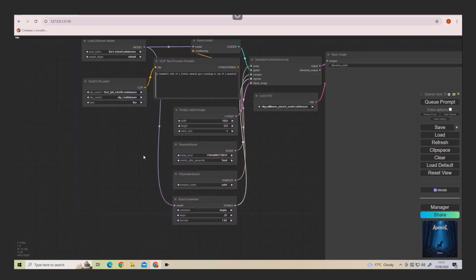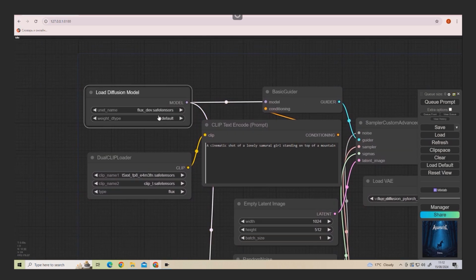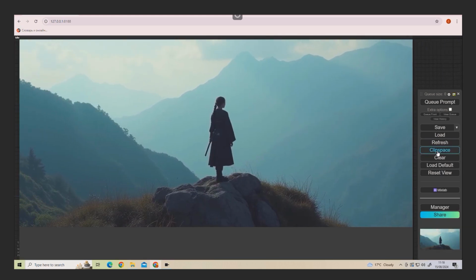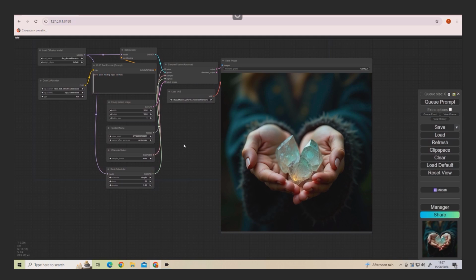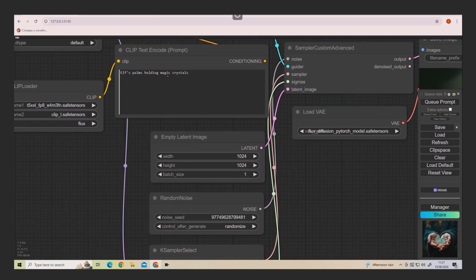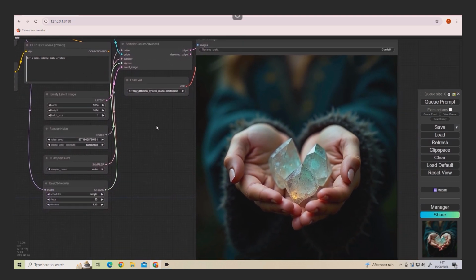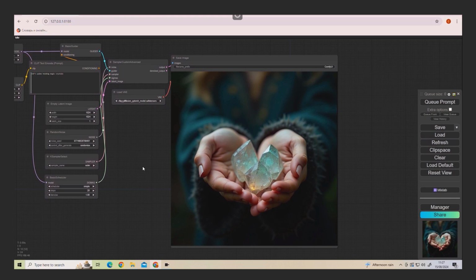Now let's try a wide format. I want to see a lonely samurai girl standing on a mountain. It should be a cinematic shot. And that's what happened. It looks like a frame from a movie. Fascinating. Now let's see how Flux works with hands. I am writing a prompt, elf's hands holding magic crystals, very briefly. And yes, there is nothing wrong with the hands. They are beautiful, realistic, and the number of fingers is correct.